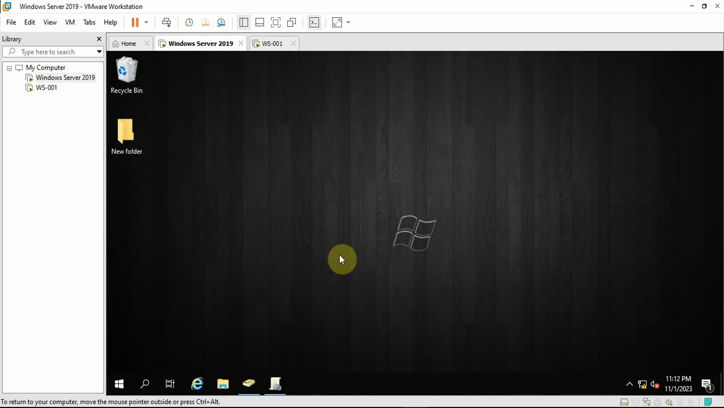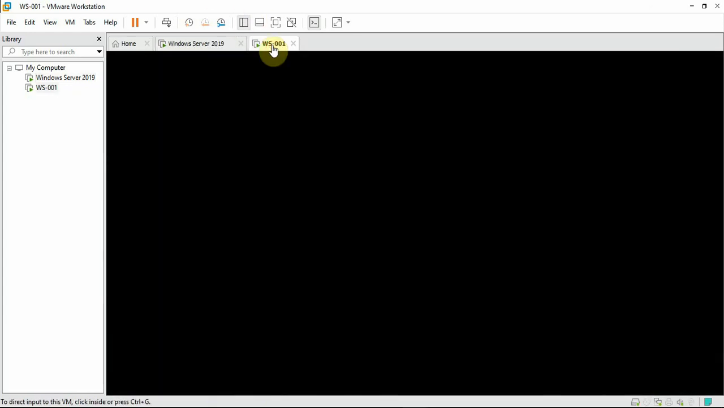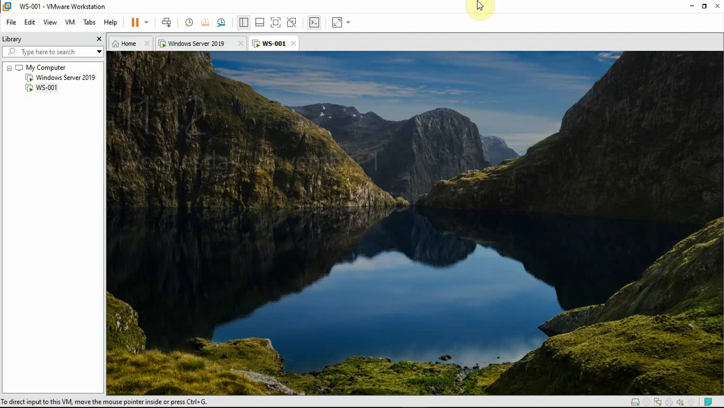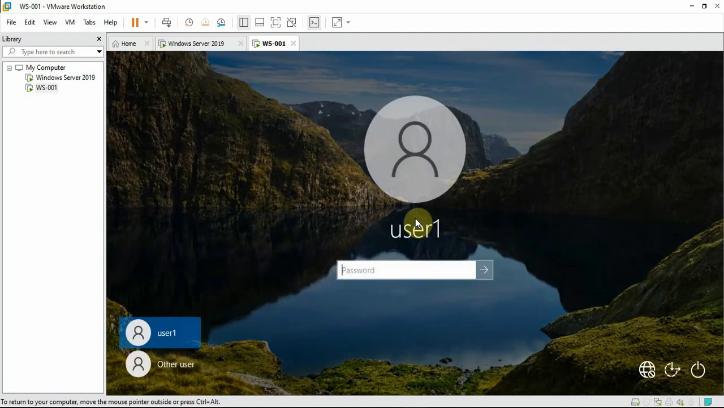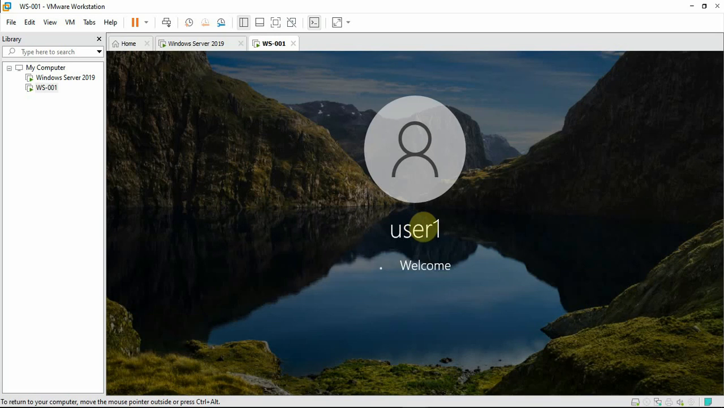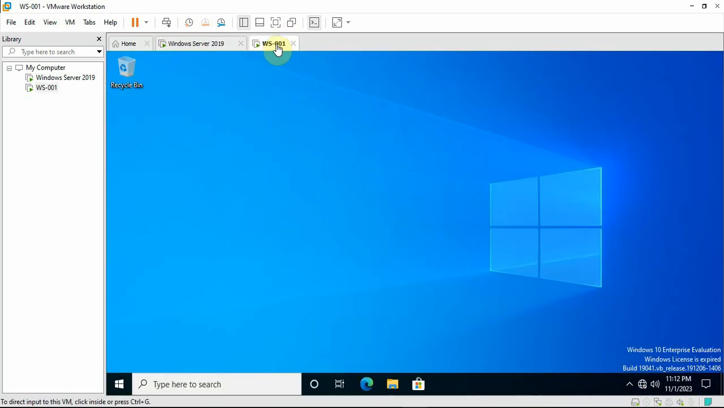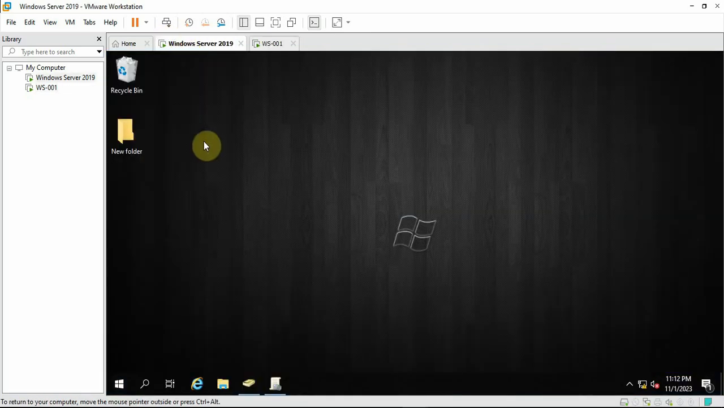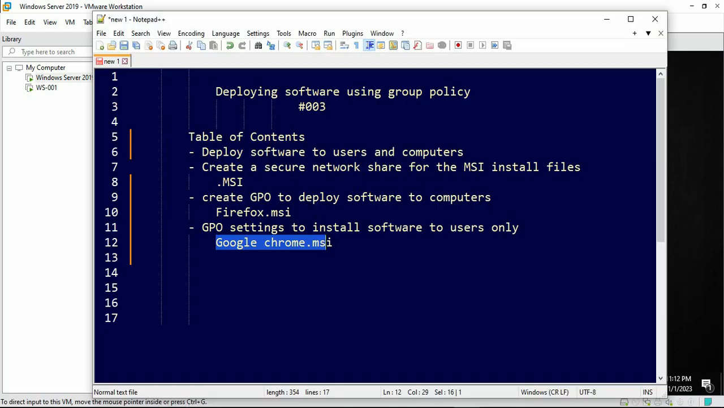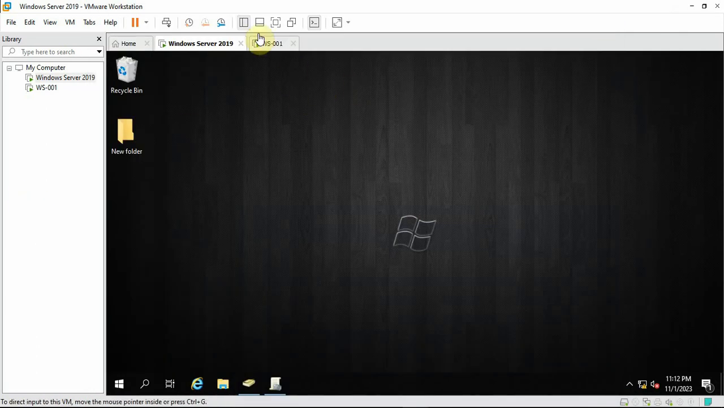Okay, so this is a server, Windows Server 2019, and I have a workstation. This is a client workstation here. The user is user 1, okay? So a server and a workstation. This workstation is actually joined to the server. The first thing we are talking about is creating a secure network share for the MSI file so that it can be deployed to the workstation we are talking about.